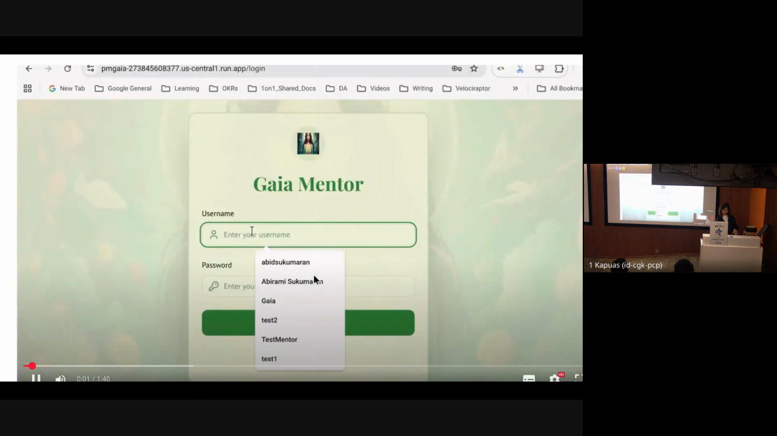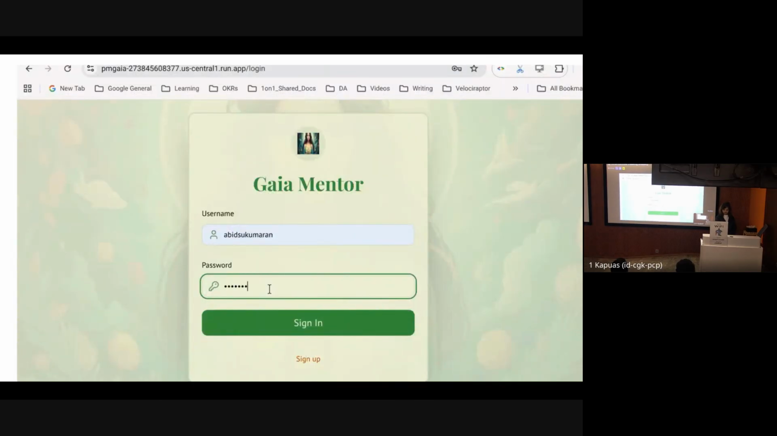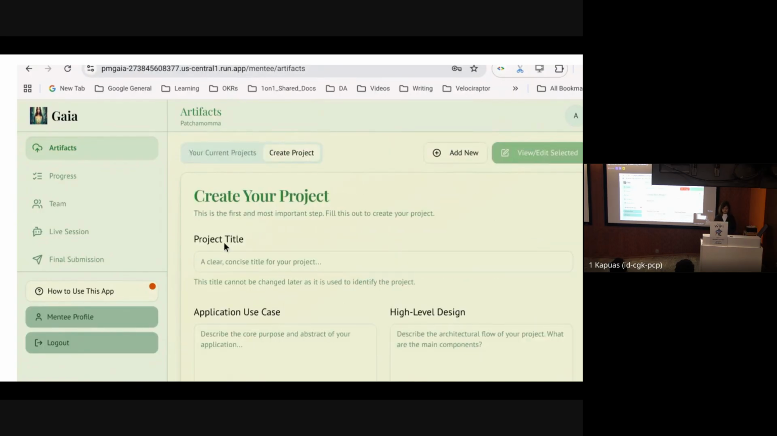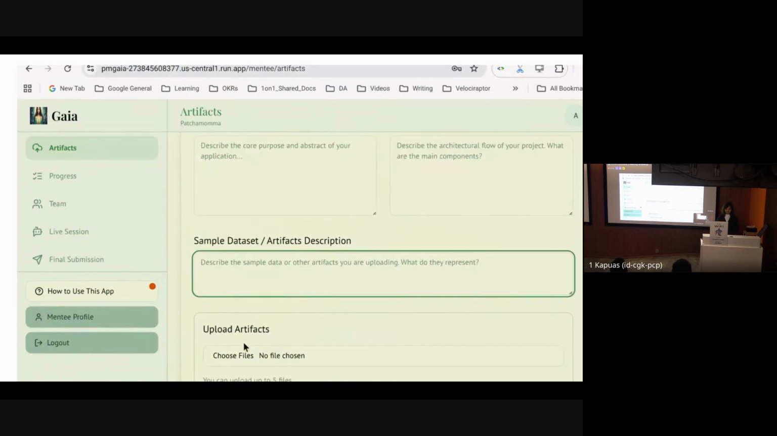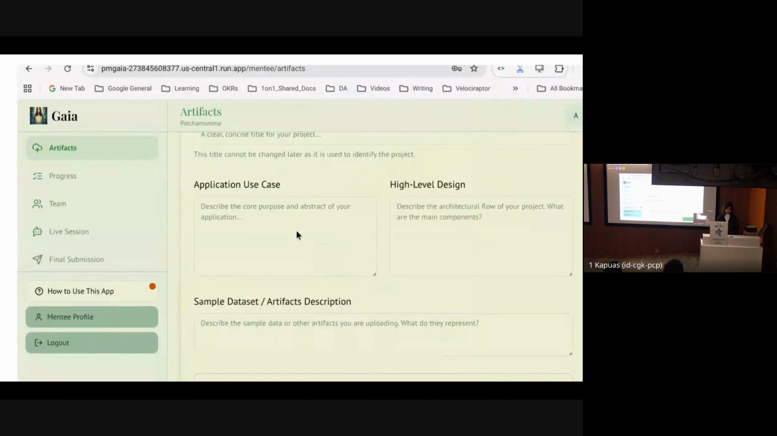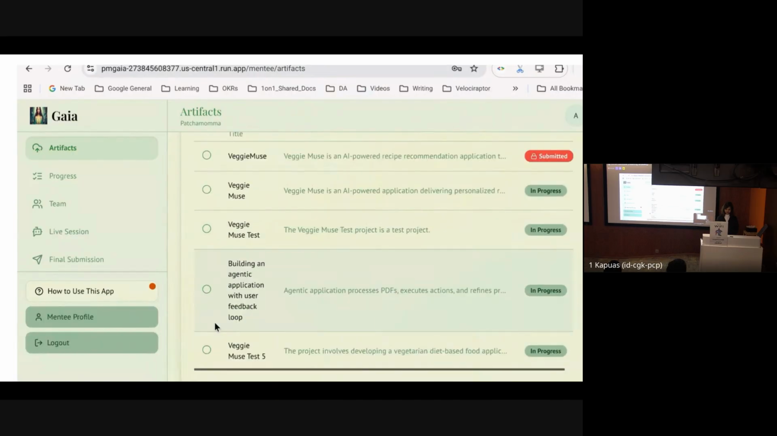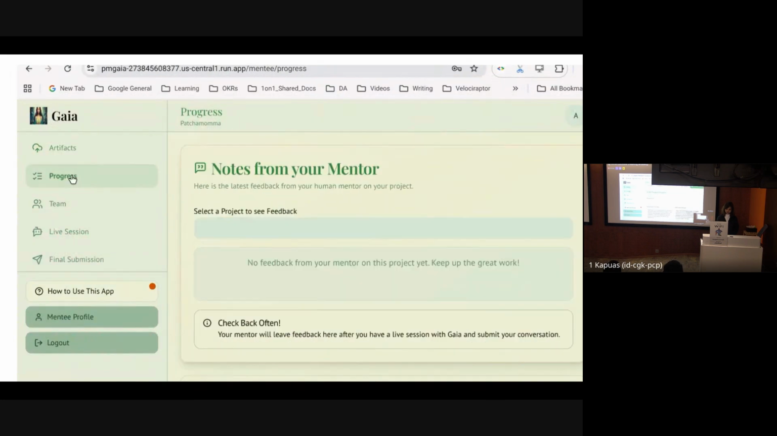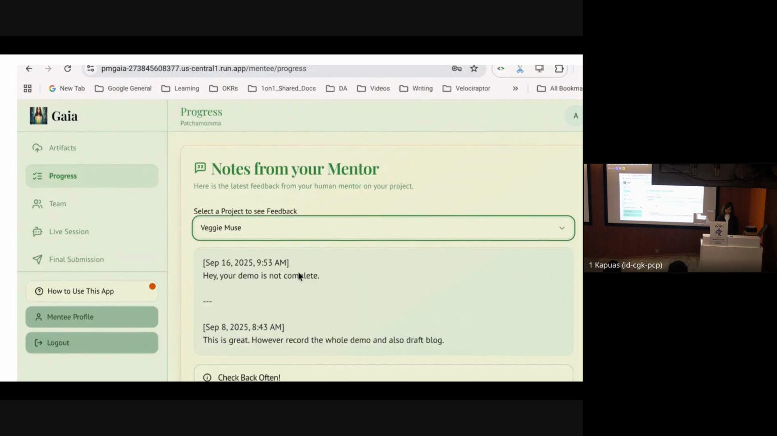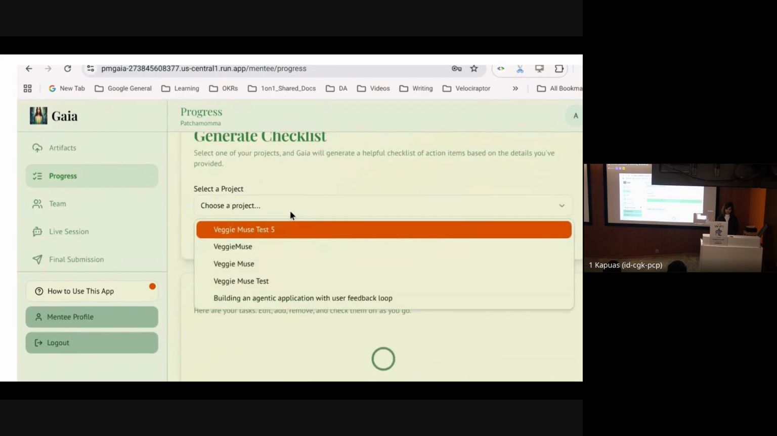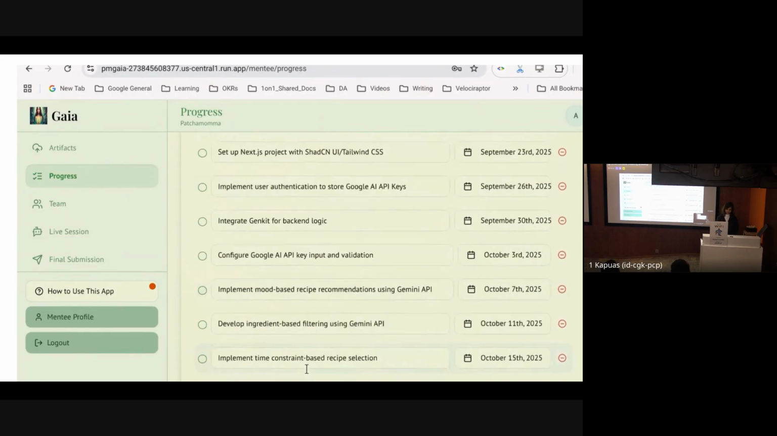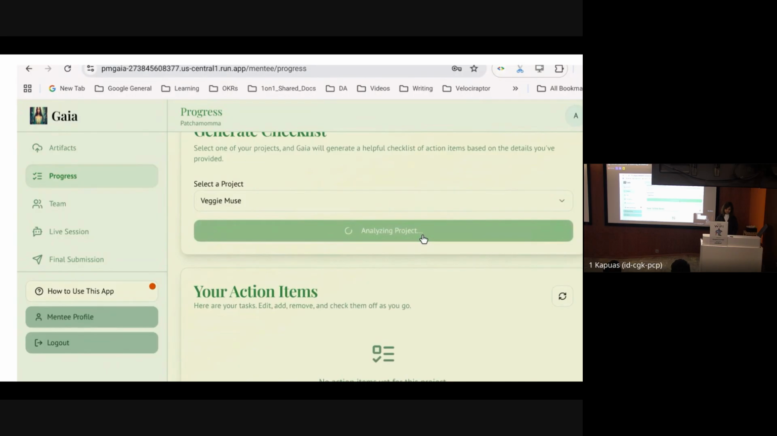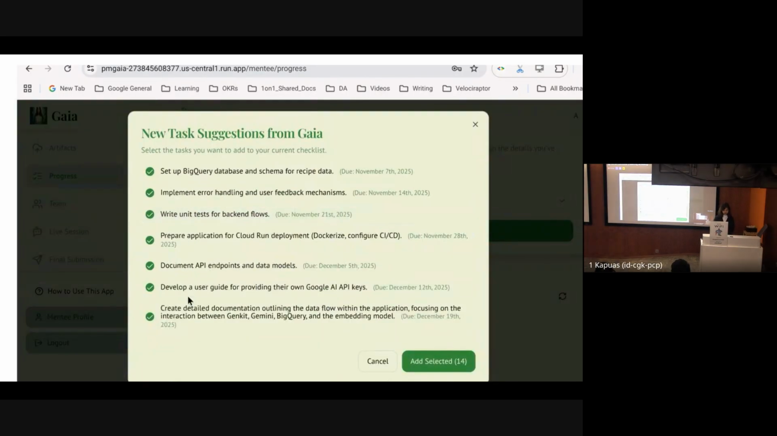Let's sign in as the hackathon participant. Here, you have so many features to help track and monitor your project and progress. You can create your project by entering the details, design, use cases, uploading artifacts. Or you can save it and come back to edit your added project. Every progress you make can be recorded here. You can iteratively get feedback from the hackathon mentor or the owner. Also, you can create your own action items or use the AI-assisted action item generation feature to generate the checklist for your project details. You can pick and choose and save your progress.